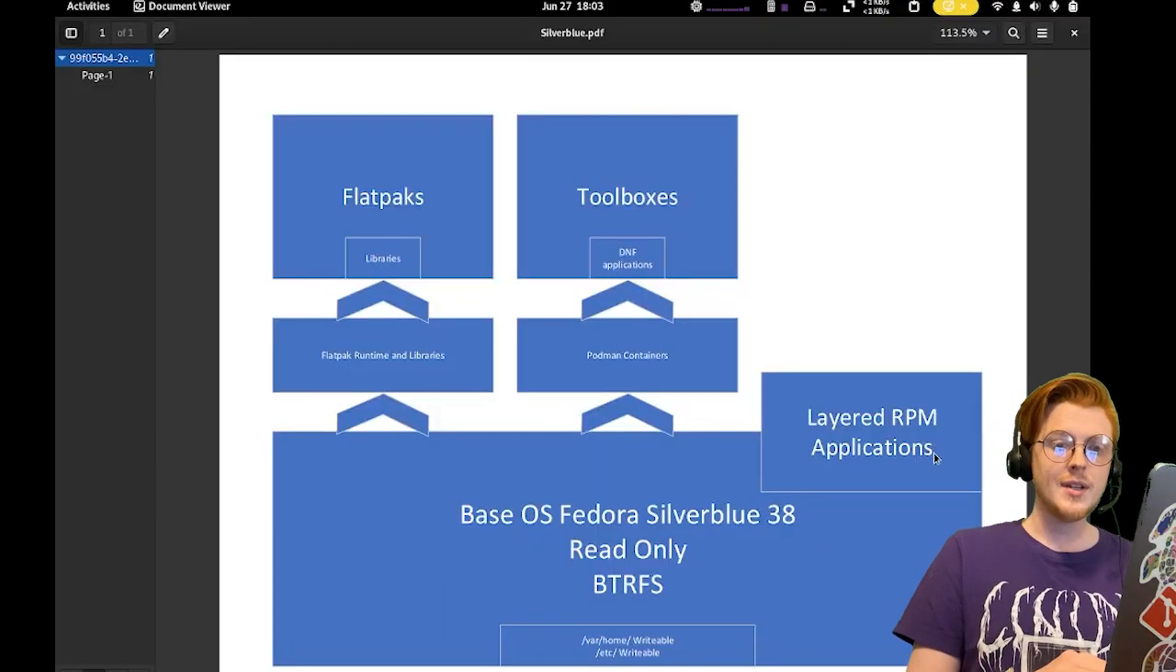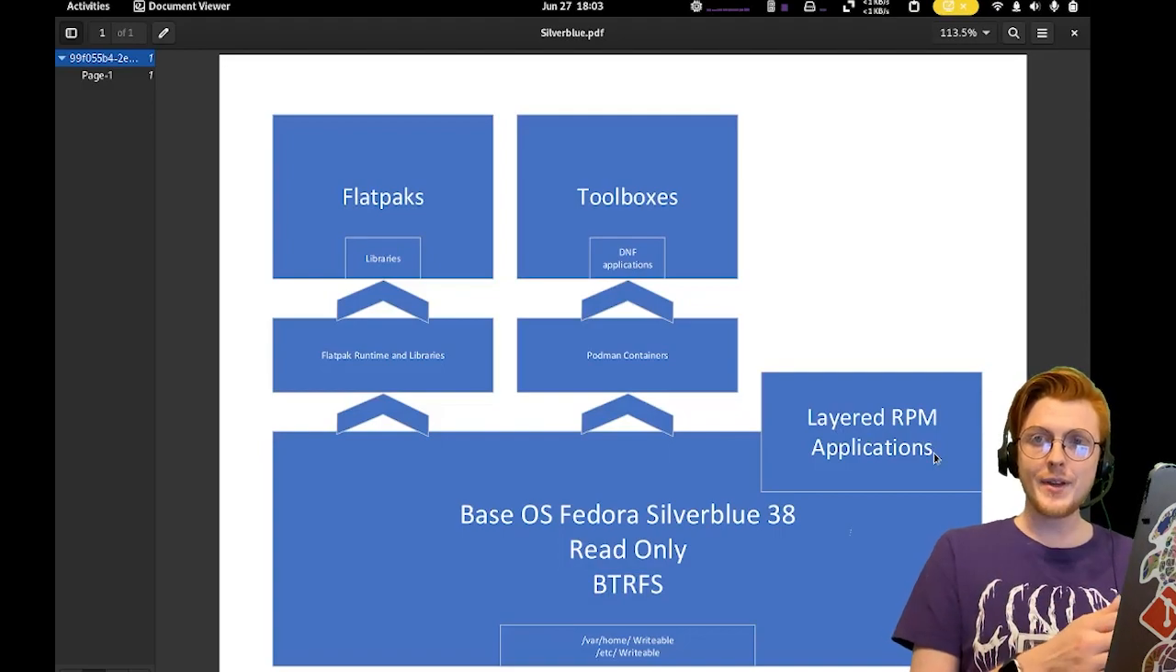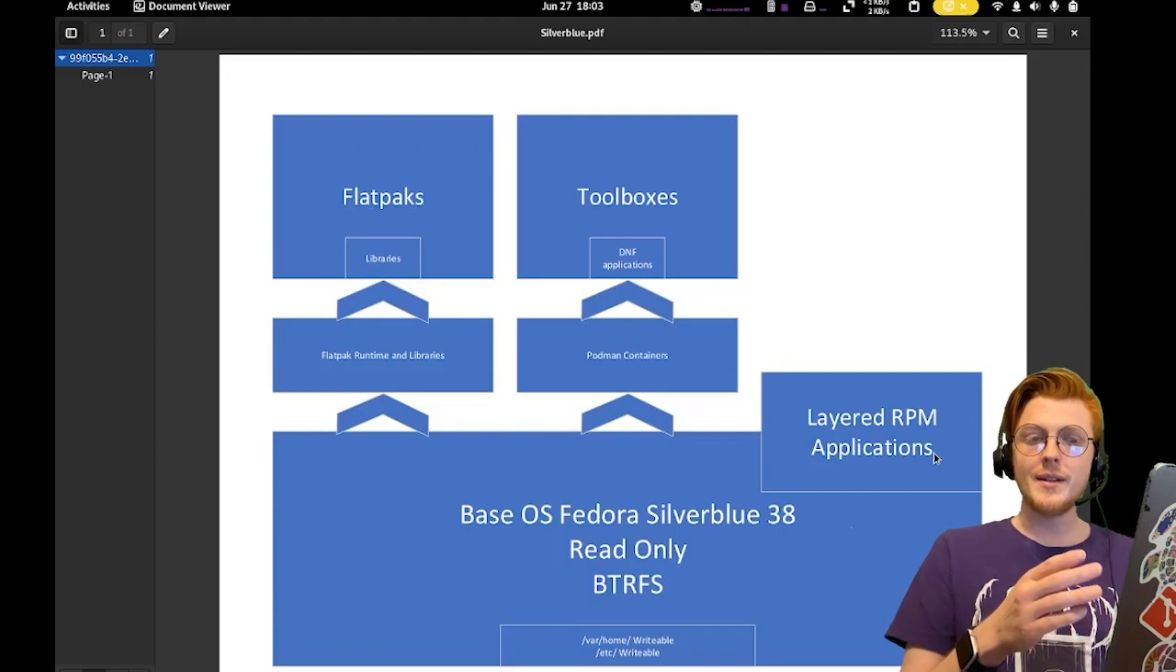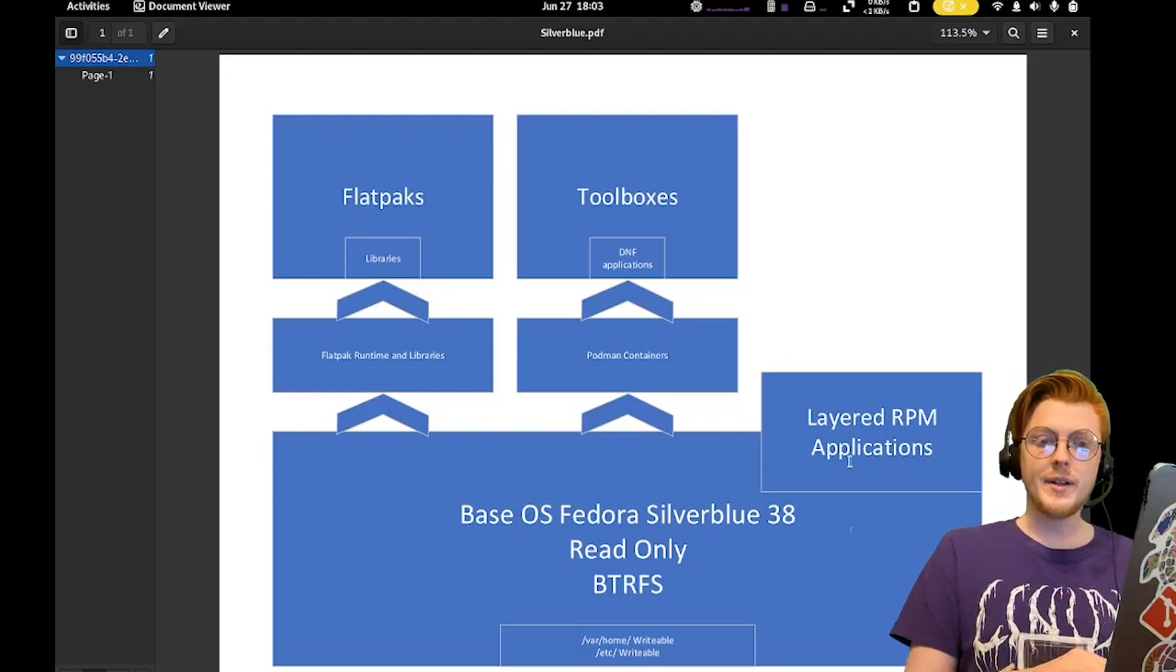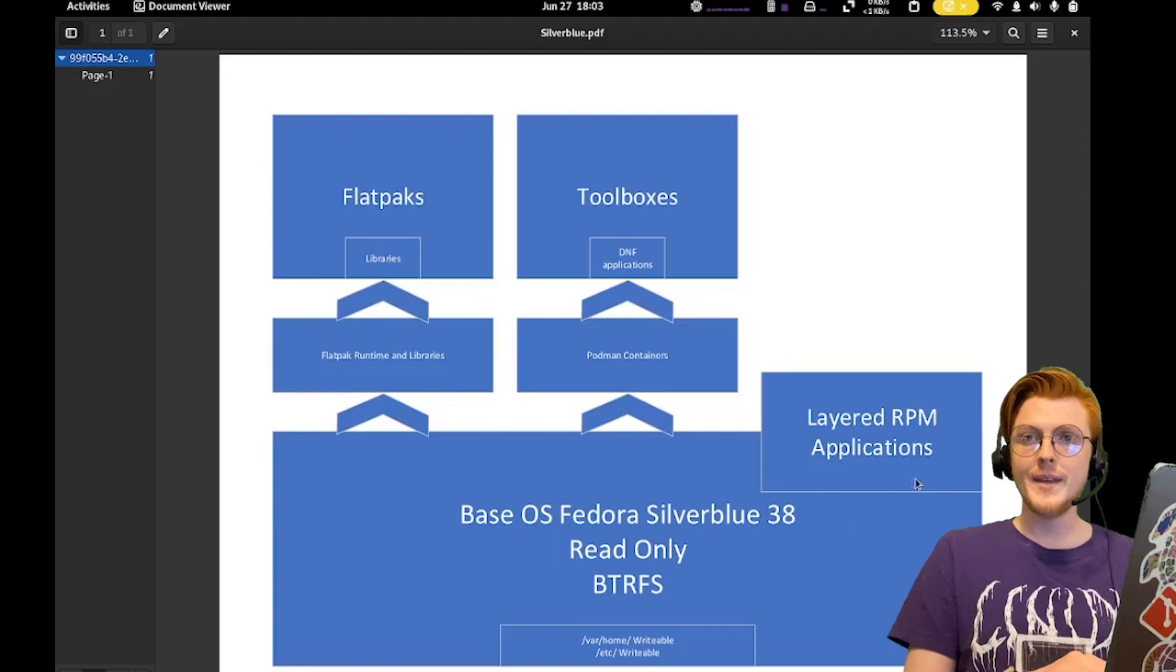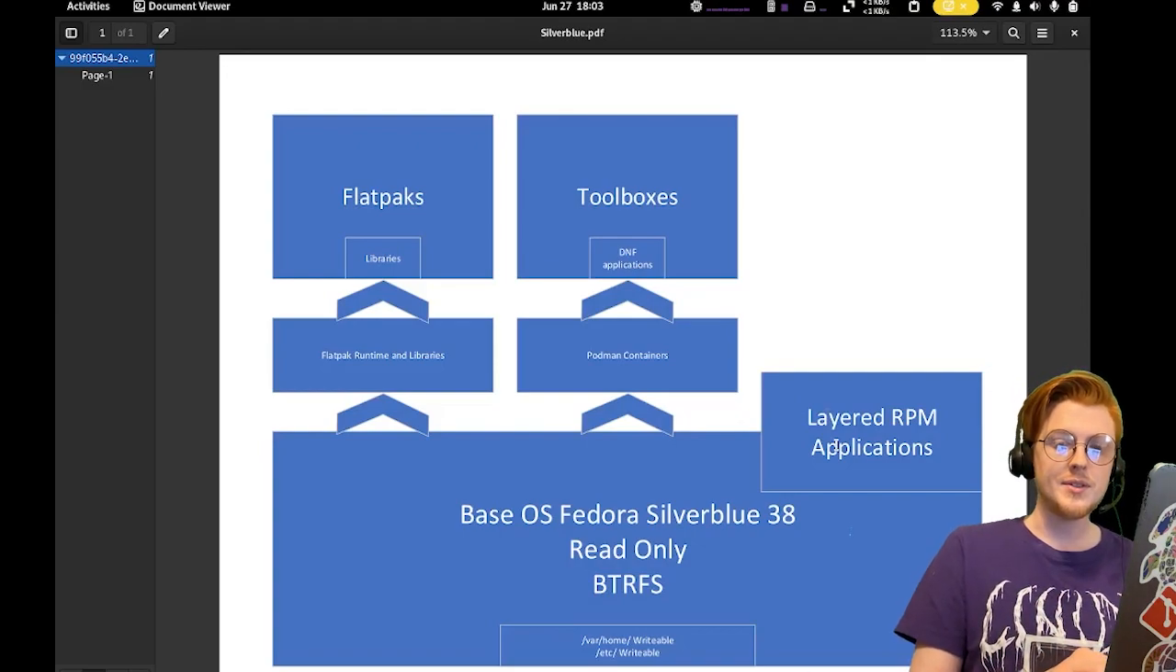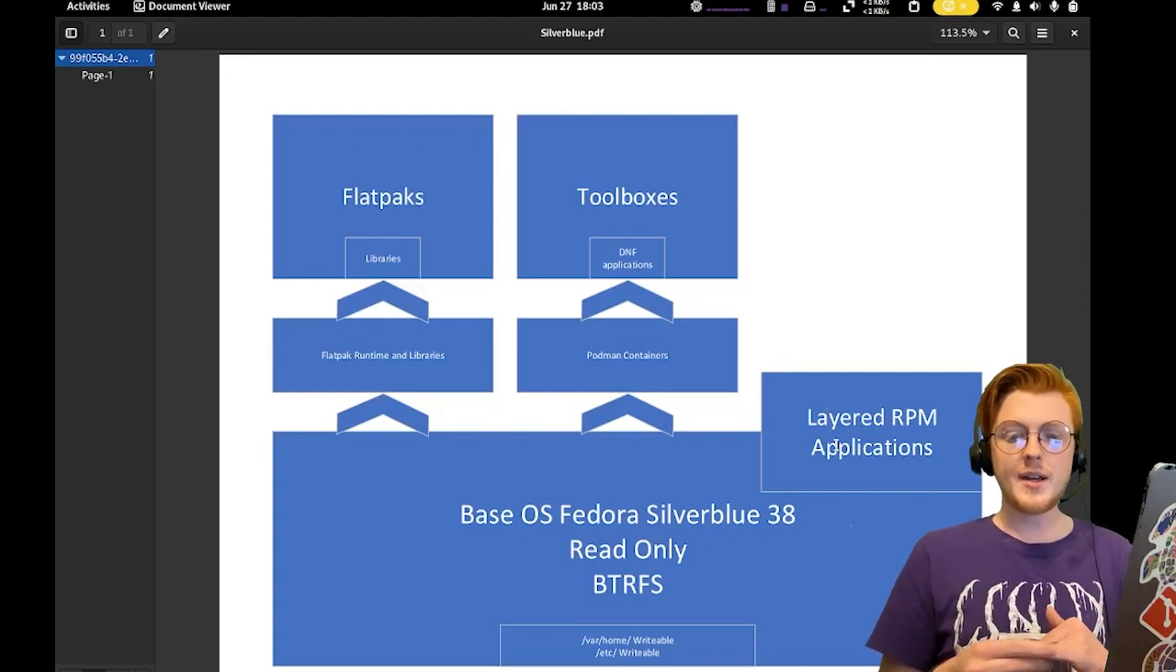Then your third option for applications are layered RPM applications. So this is when it's not available as a Flatpak, it's not going to work in a toolbox. Well, then you have the option to layer it on top of that read-only system, and it will update and be captured in snapshots just like the rest of the read-only system. So the BTRFS snapshots that it does integrate into the bootloader.